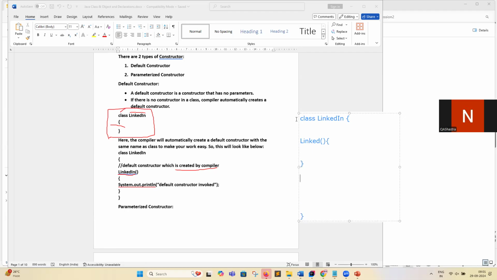Now I will write one more method. Now I'm writing a method. A method should have a return type, and a method name, so testLinkedIn. This is my method name. Now you can carefully observe the syntax, because going forward we will be adding many constructors and many methods, and you have to identify them.